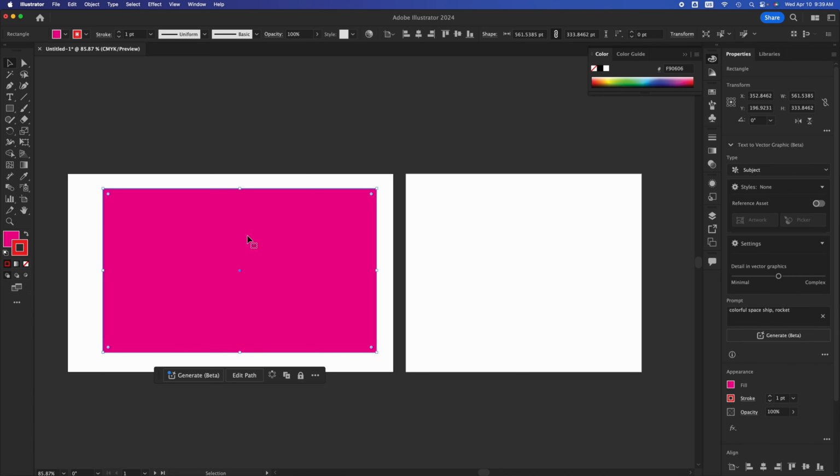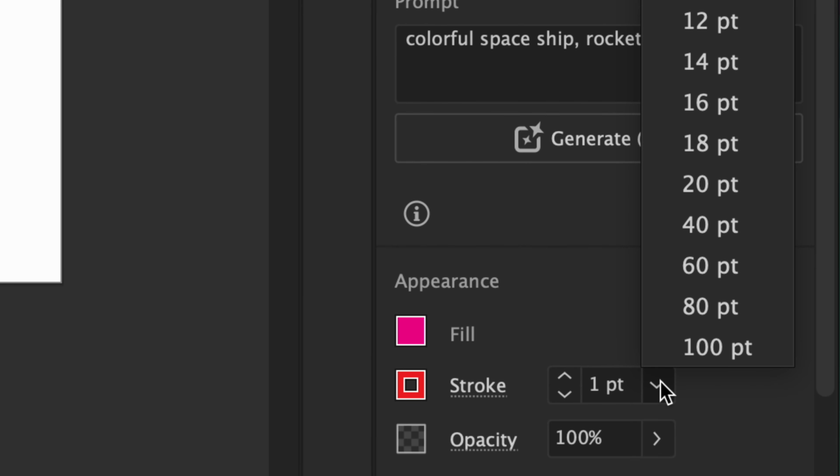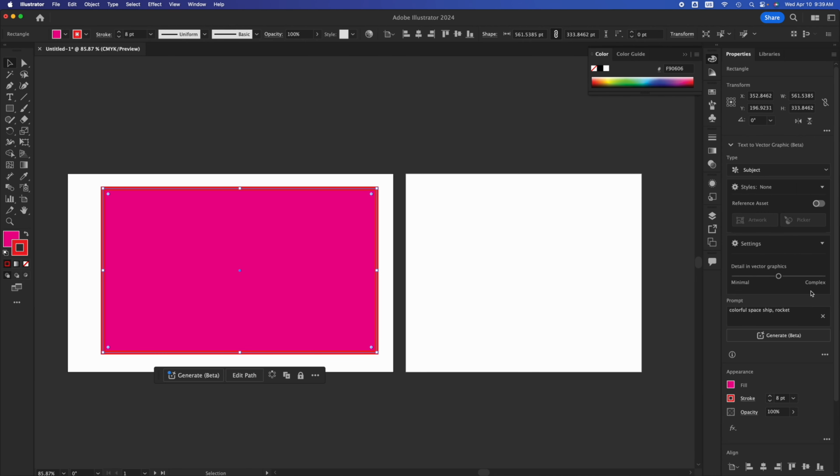We can mess around with the thickness of that outline. It's going to be strokes, appearance. So we can go on. Right now it's just 1 point. Let's just make it 100. And that's how thick that's going to be. We can make it 8. It's gonna go down like so. And 18, for example. That's my outline stroke.